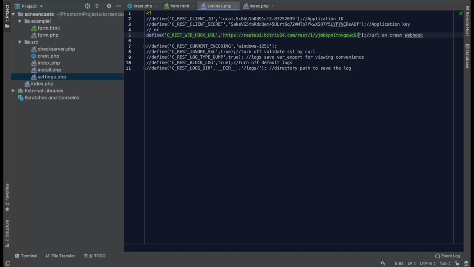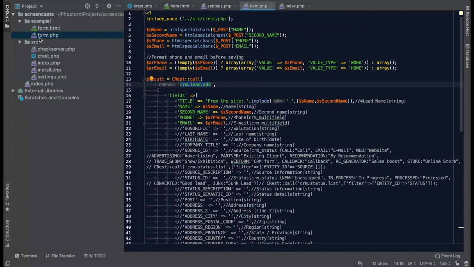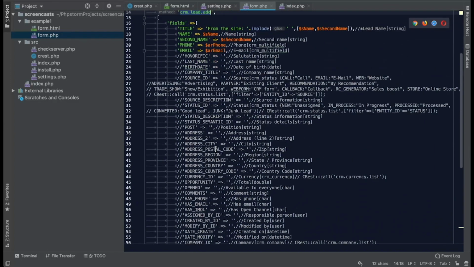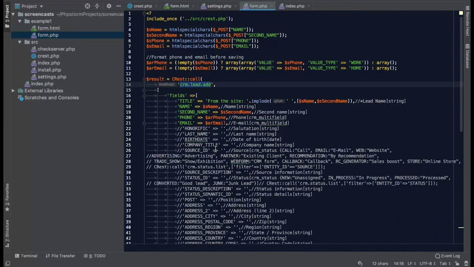What's really happening is that we're transferring values from each field of our form to CRM lead add method, as you can see in the video. Likewise, you can use this approach for other standard fields or custom fields that you've created in your Bitrix24 account.